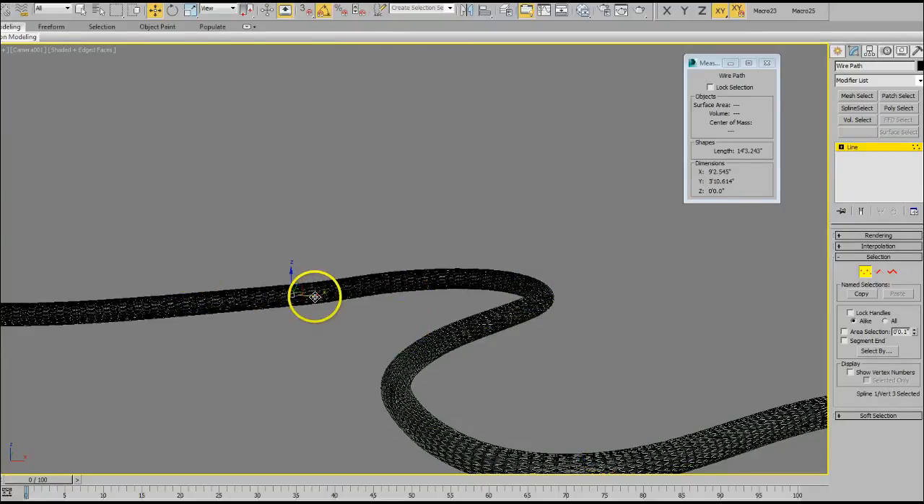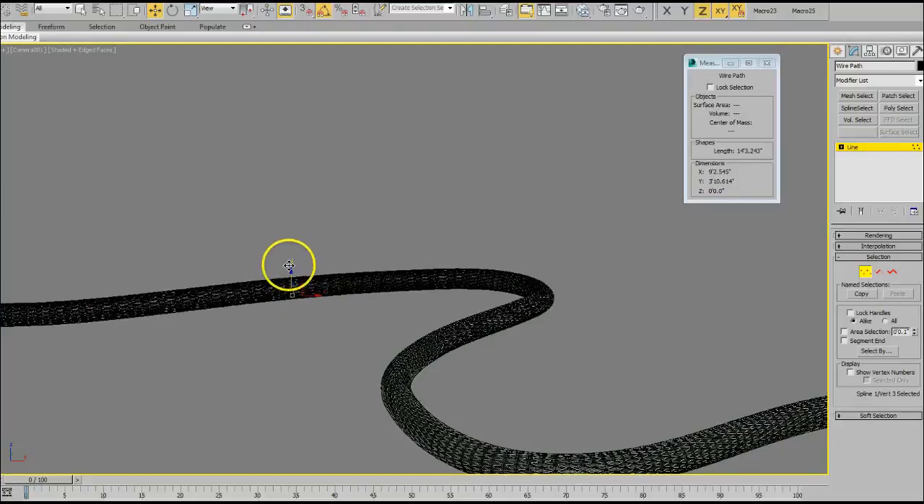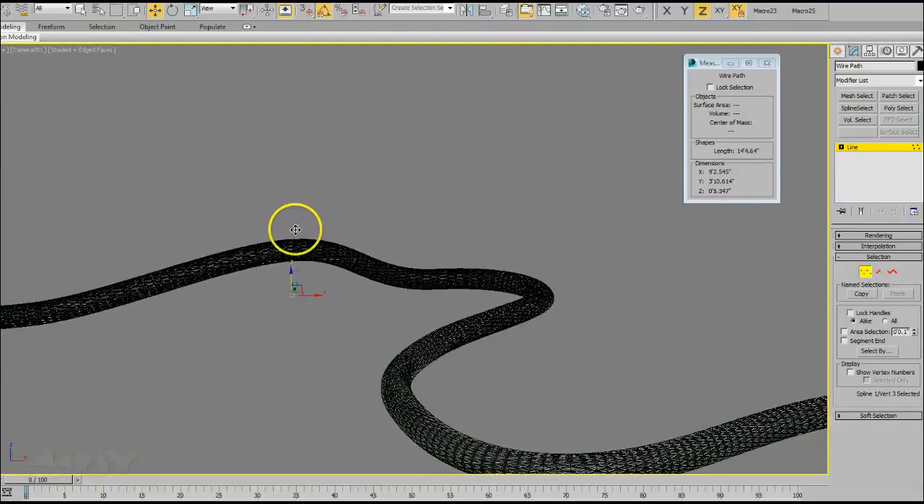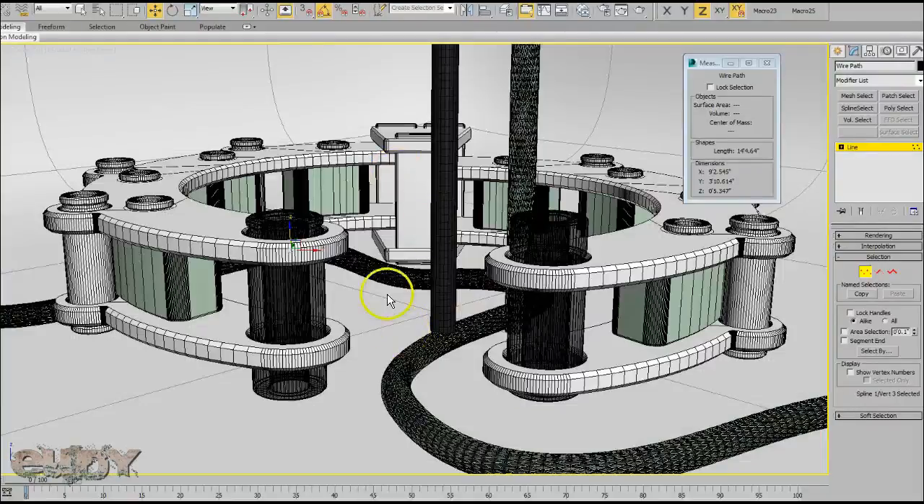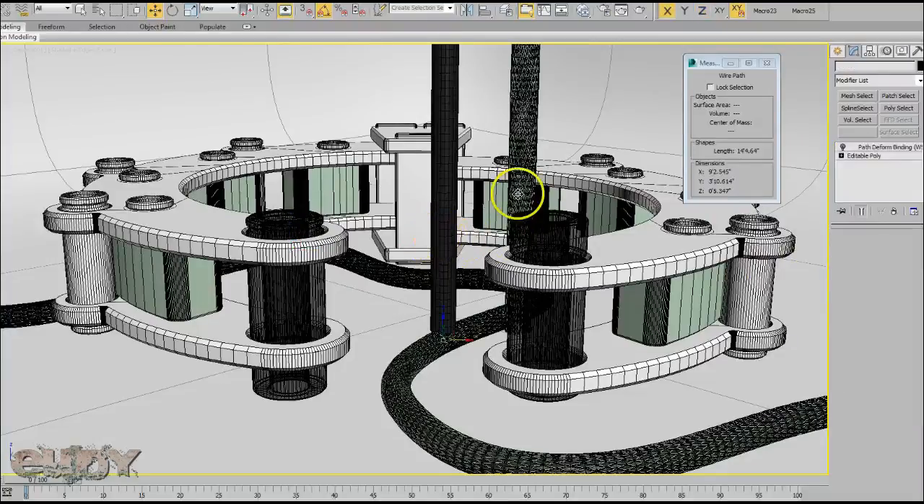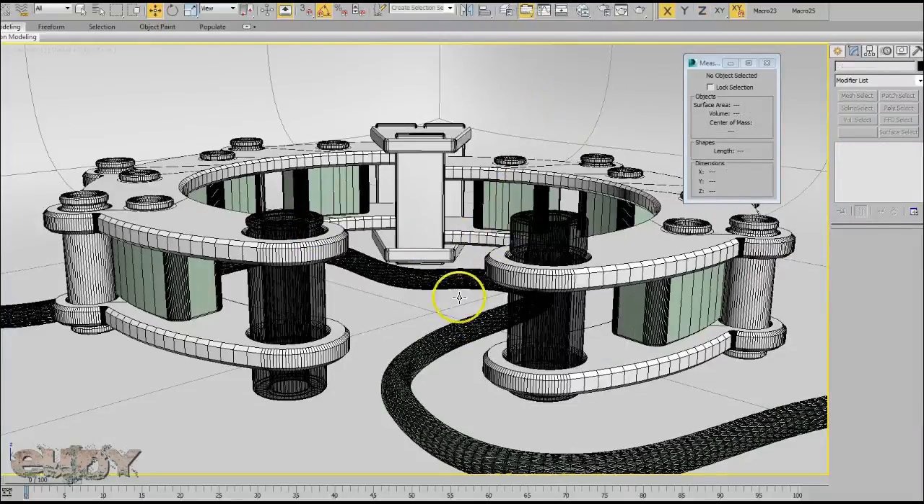You just have to figure out where those points are, and then, you know, if I wanted it to come up, I could do something like that. Okay, and that's pretty much it.